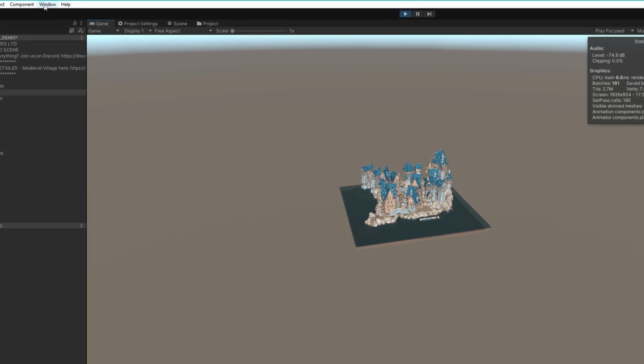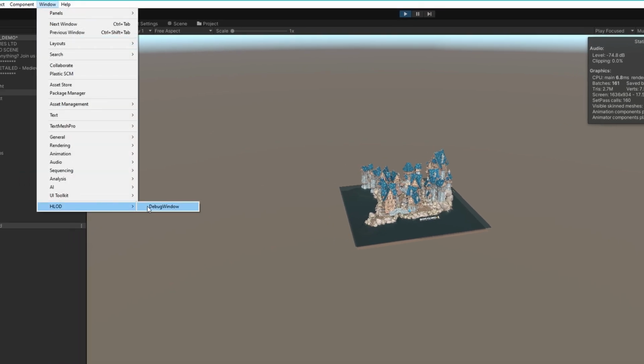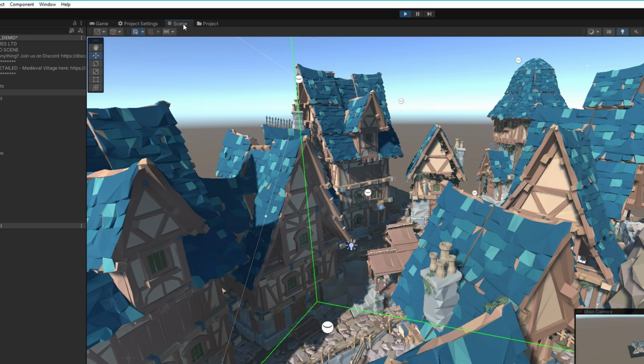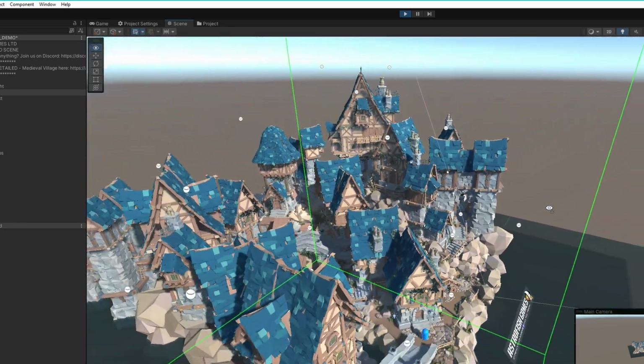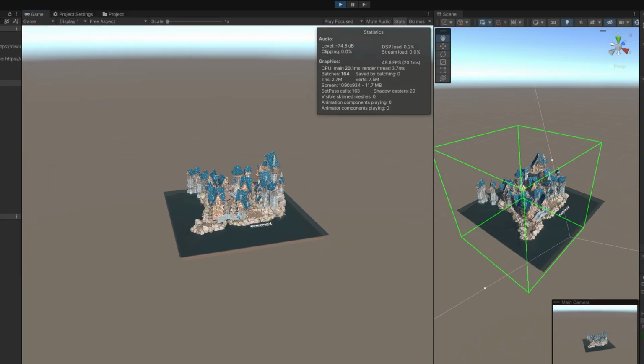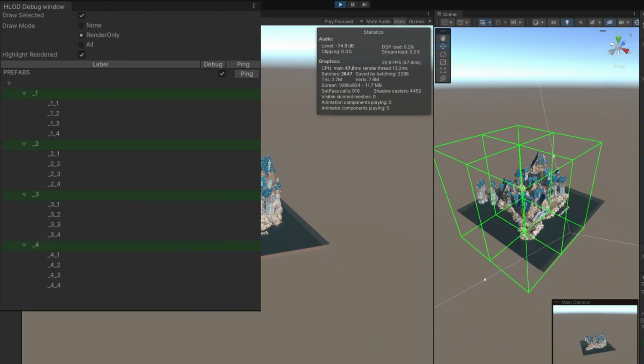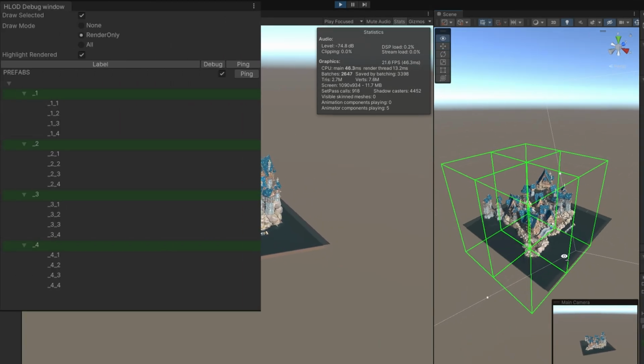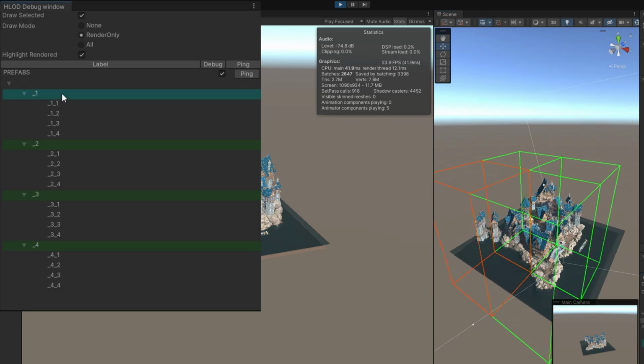If you go to window HLOD debug window, we can see the bounds of the tree that are currently being drawn. As I come in, we can see we now have four chunks and you can see highlighted in the debug window exactly what's being drawn. I have number one, number two, number three, and number four.